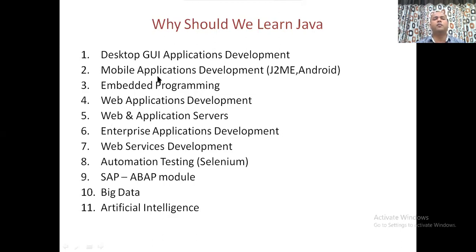Then second, mobile applications development. Initially, Java people used to follow the concept of J2ME, Java 2 Micro Edition, to support the development of mobile applications. And nowadays, almost more than 95% of the mobile users in the entire world are using Android OS on their mobiles, and majority of the applications which are developed for Android OS are developed using Java.